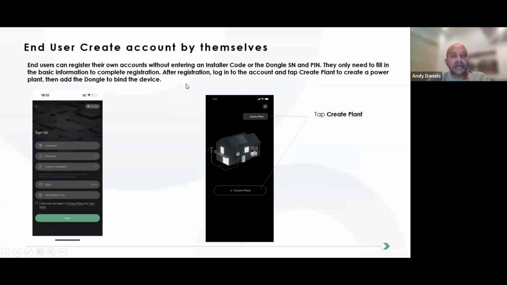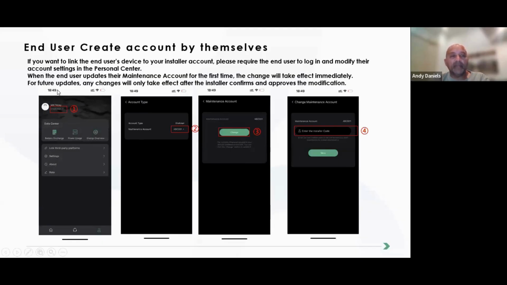So end users can register their own account without entering an installer code or a dongle serial number or PIN. They will only need to fill in the basic information and complete the registration. After registration, log into the account, tap Create Plant, and create a power plant, and then add the dongle. So remember, I told you this is 3 specific steps, where the old way was just one step. Okay, and then once that is done, if you want to link the end user's account to your installer account, please require the end user to log in and modify the account settings at the personal center. So this tells me that end users who register an account without an installer or without a distributor, it'll fall under the LuxPower account.